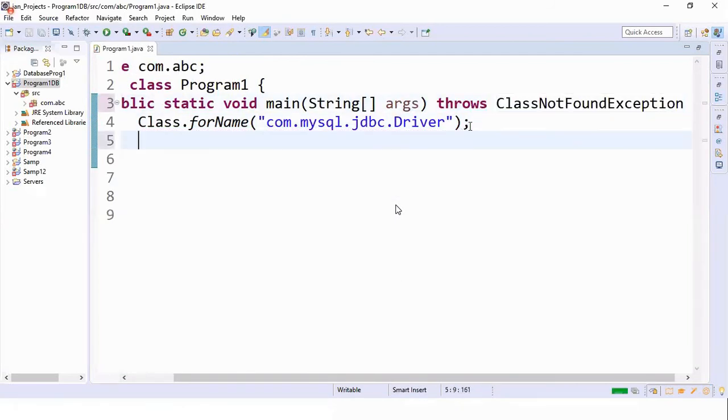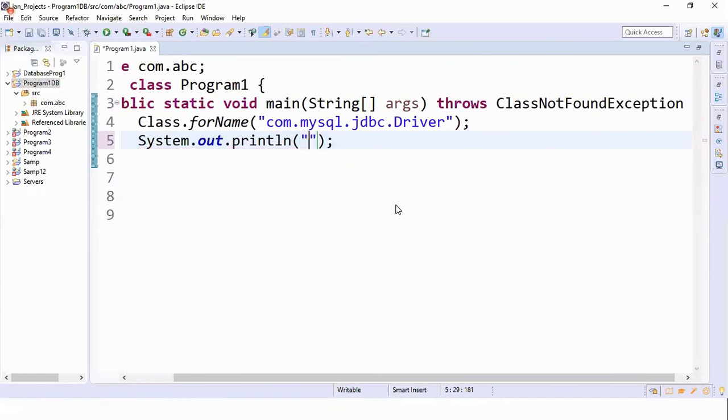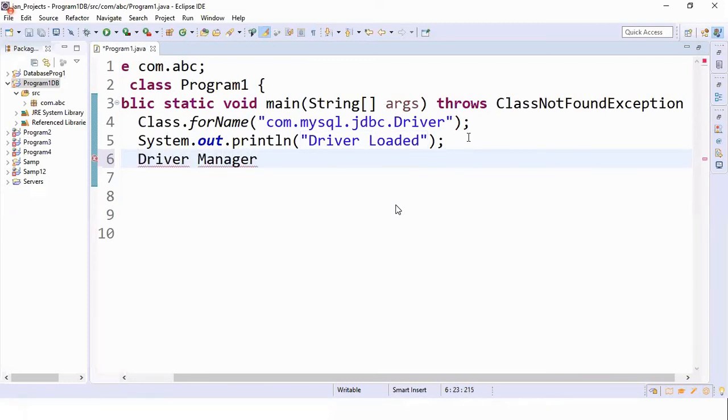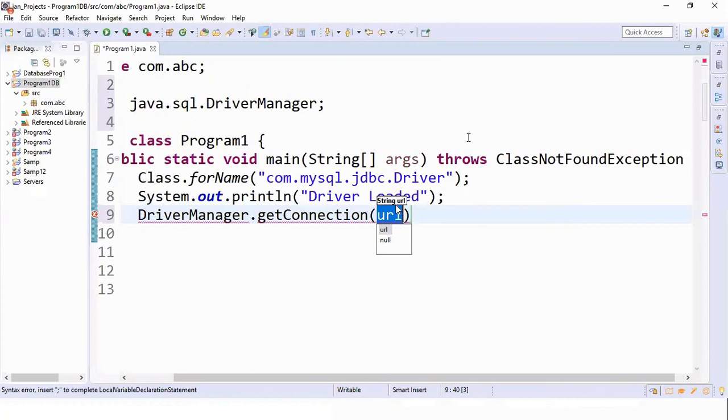I will now come down and write System.out.println, "driver loaded". Driver loaded is what I will tell. Next one is, I have to establish the connection, for which I will make use of whom? My DriverManager. I will write DriverManager.getConnection is what I will tell.